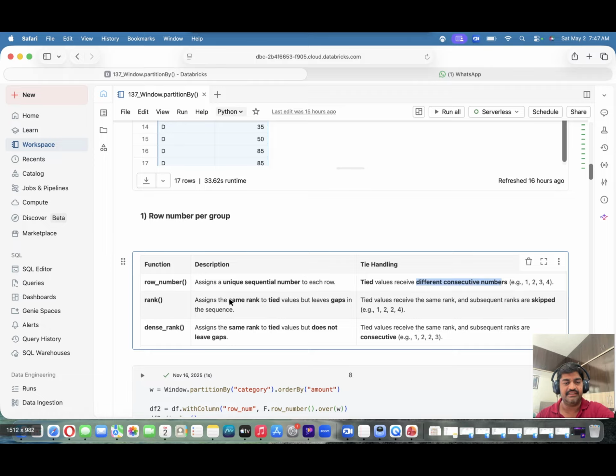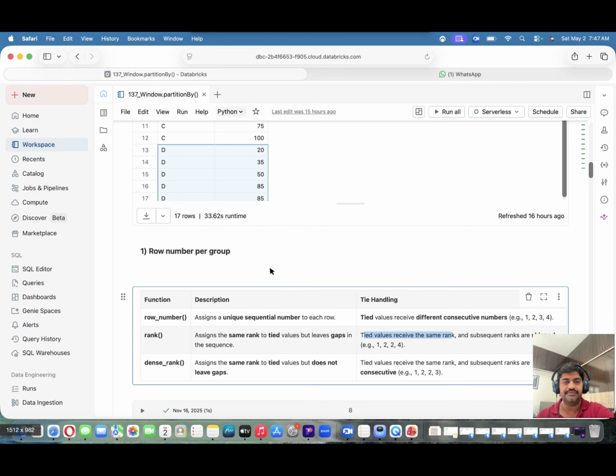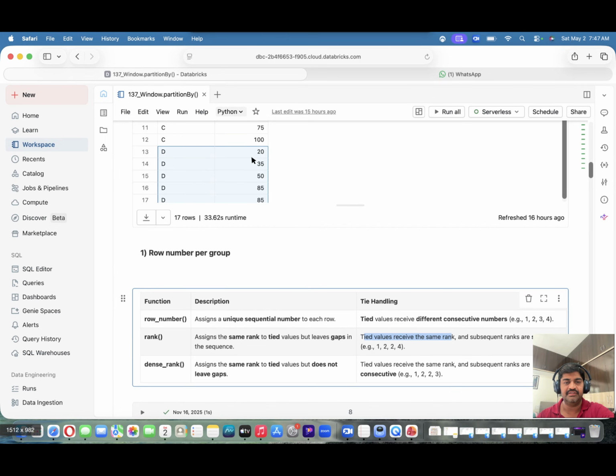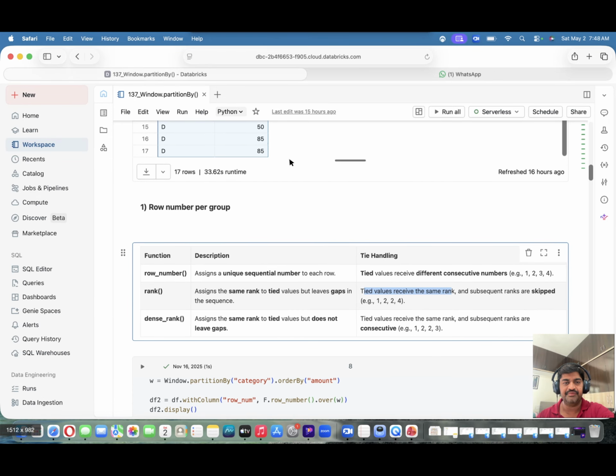If you see the rank, it assigns the same rank to tied values, but leaves a gap in the sequence. That means tied values receive the same rank. Suppose here there will be rank 1, rank 2, rank 3, and since we have tied values, it will give you the same rank. And for the next record, subsequent ranks are skipped.